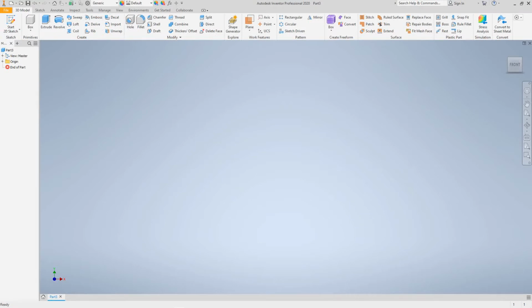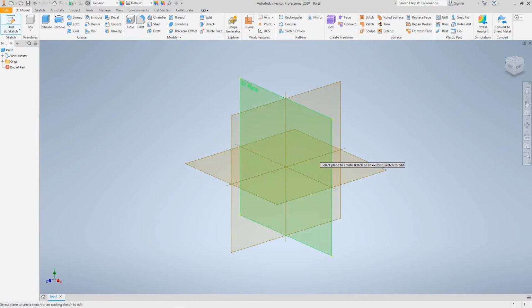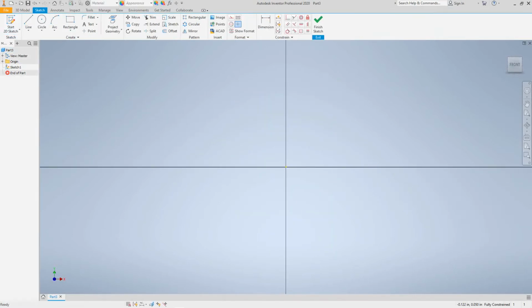Now we're going to look at sketching more in depth. Here we're going to start a 2D sketch, and this time we want to select the XY plane. Then we want to just go in and draw a basic sketch. So we're going to click the line command here and just draw a shape. Good thing about Inventor, you don't really have to place anything exact.